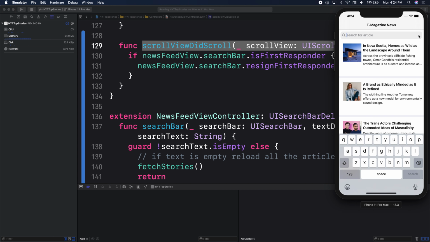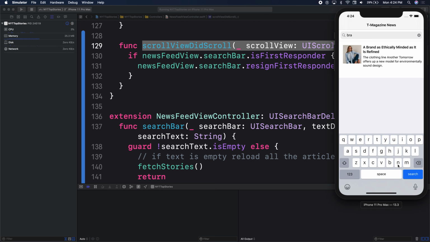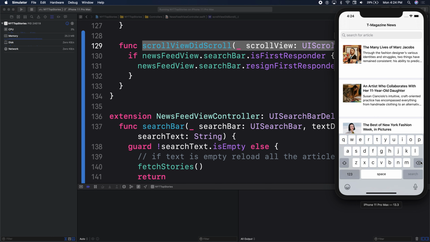How come when we go backwards, if we type in something and we take off the letter, you know how it's not repopulated? Like once you start, Brand. If you start to delete, I have brand, I delete, it goes back to the original.